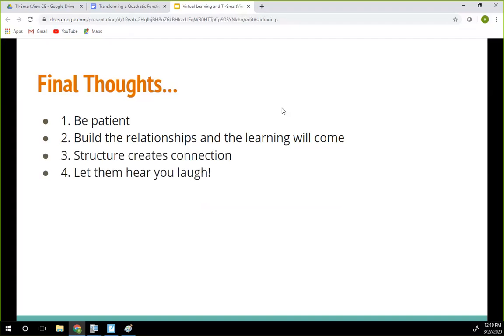The next one is let them hear you laugh. And I will tell you that when I first started as a distance education teacher, I flew into a remote community, and I got to meet the students that I had never seen before. I had the opportunity to meet them face to face. I went into their school. And what they told me at the end of the meeting was that I didn't sound near as mean in person as what I did online.